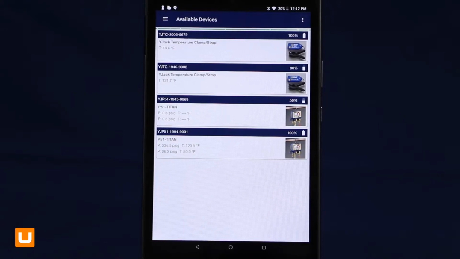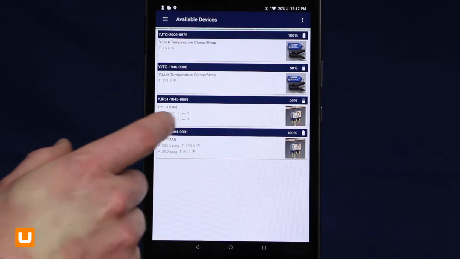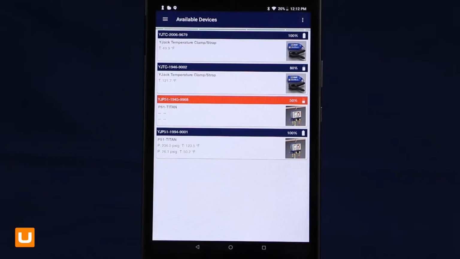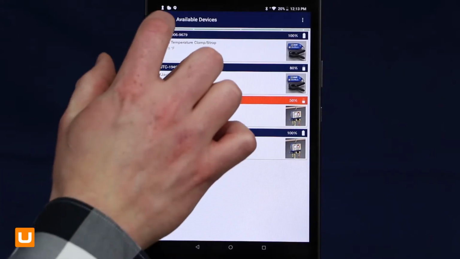Ensure the YJACK and P51 devices you want to read are turned on and are listed in the available devices screen. If the banner where the serial number is located is blue, the device is connected. If the banner has turned red, it means that the device has disconnected and could be turned off or has moved out of range. Press the icon on the top left of the screen and select your desired session. We are going to start a pressure temperature session.